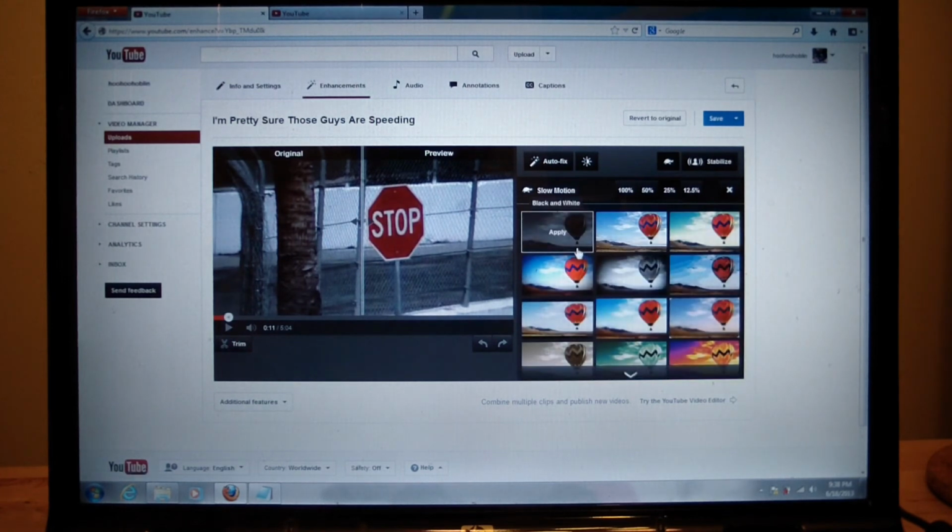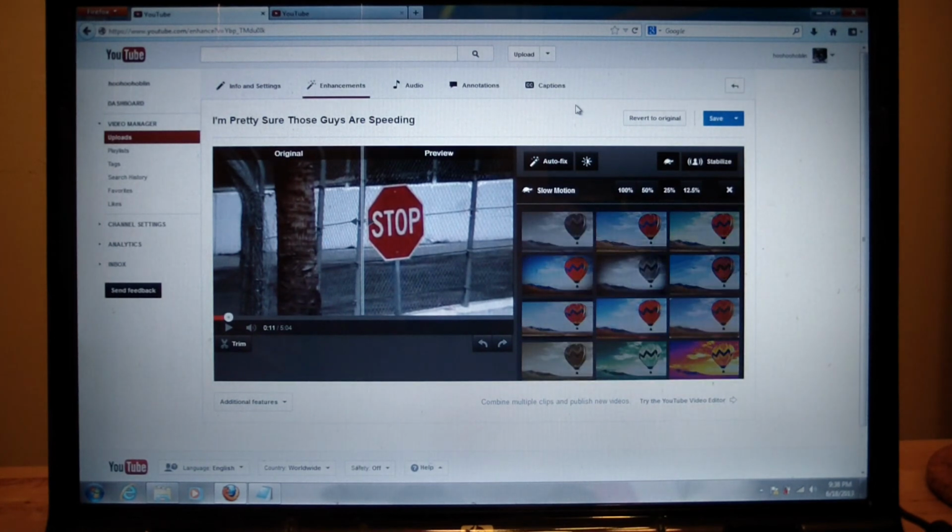They've also added a bunch of other cool stuff, you know, kind of cornball color schemes that you can add to your video as well. And, of course, the auto stabilize.